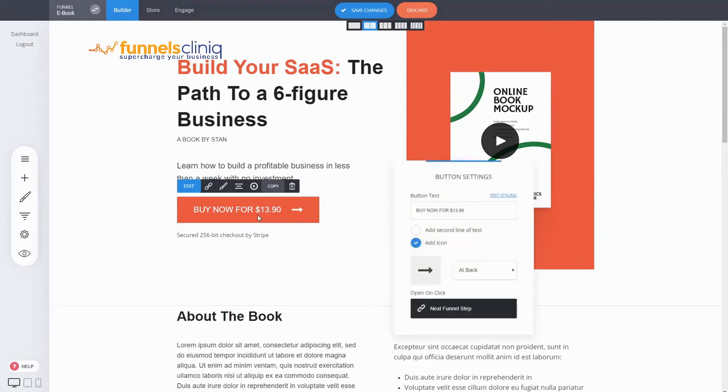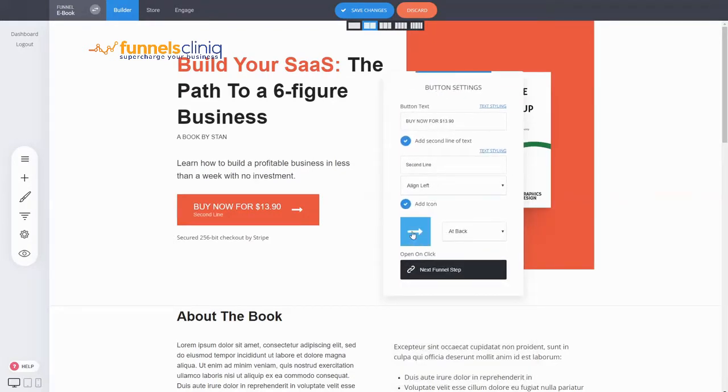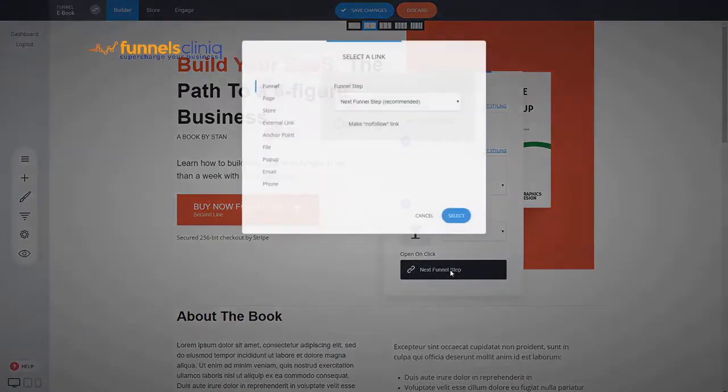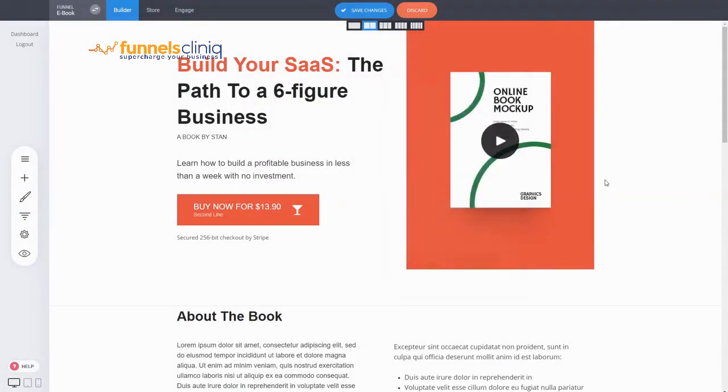If you double click, you can actually open the first one. So basically you can edit the button text, you can add a second line of text if you wish. You can also adjust the icon to be something like this, for example, and you can select where you want the button to go: to the next step, to an existing page, an external link, a file or a pop-up, anything you can select. And it's really easy, it's basically self-explanatory, and you can play around and check all these things, and you can click on save changes to save the whole thing.